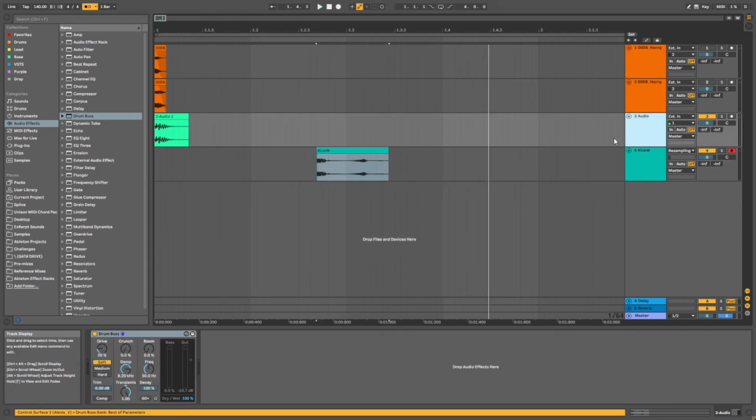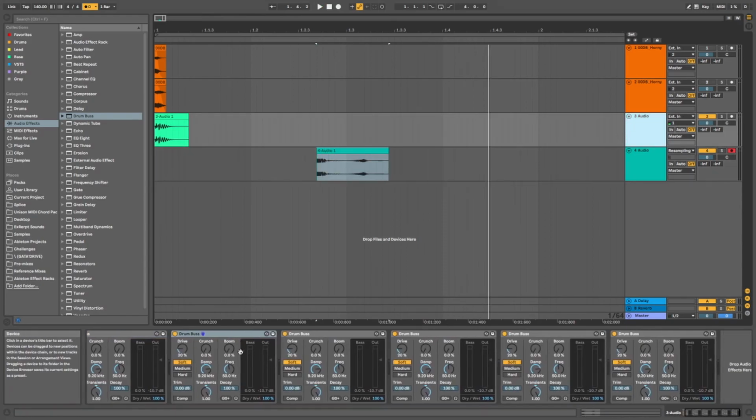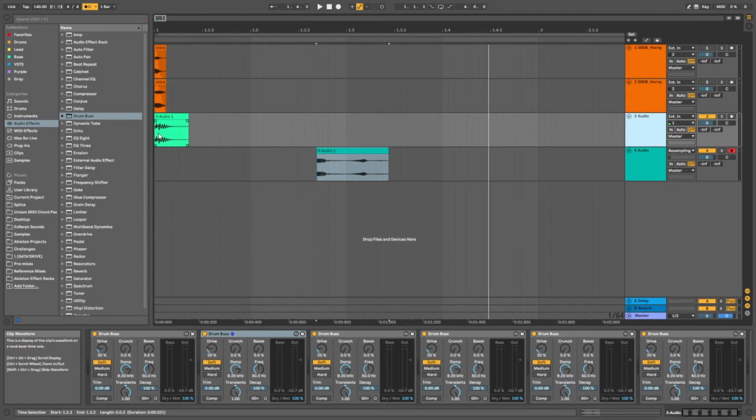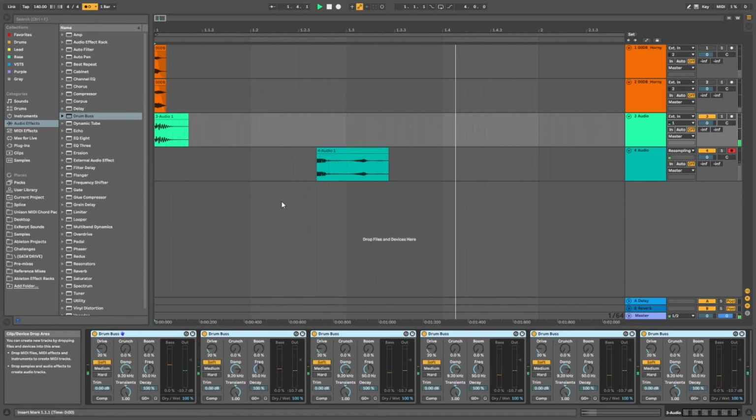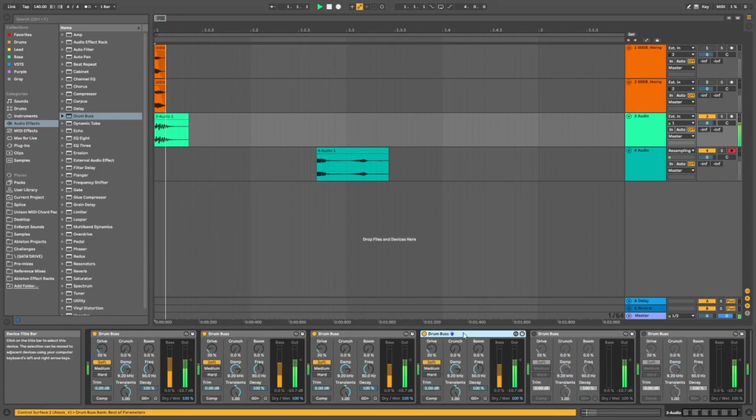So who knew that adding 5 more drum buses would make this sound go from this to this. That is so completely different. Oh, I hear that delay.